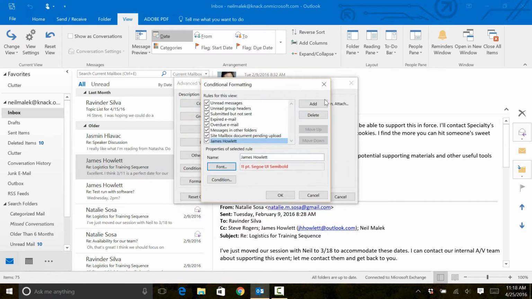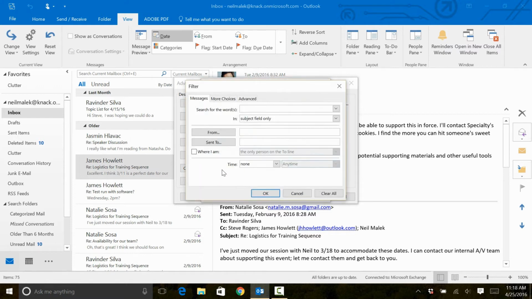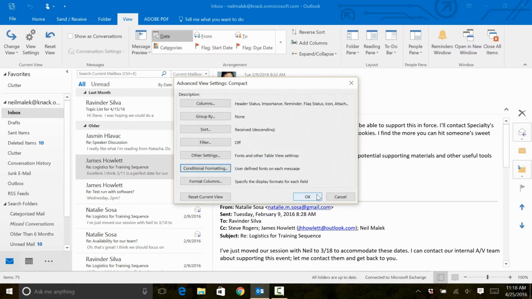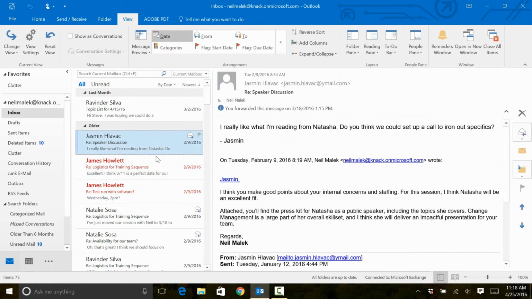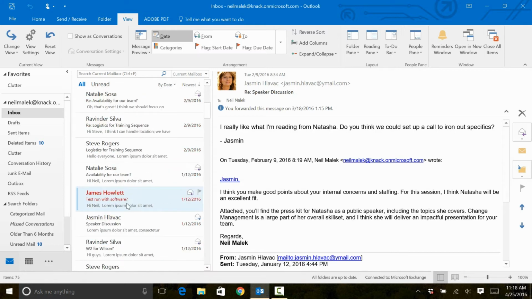But at this point, I have named the rule, I have told the rule what it should make the email look like, but I haven't set up any conditions yet, meaning it does not know that I want it to look for James Howlett. So I click on the condition button, and in the from box, I put in James Howlett's email address. And when I click OK, and click OK, and click OK, I'll immediately see all of James's emails have turned this bright red color, and they're also bolded. And that is conditional formatting in your inbox.